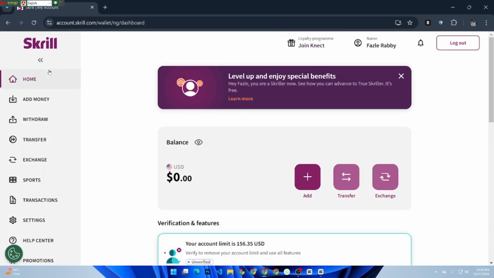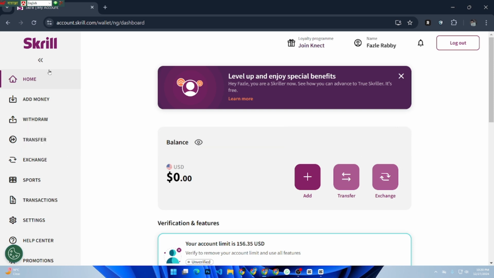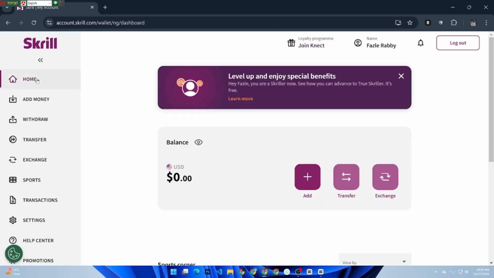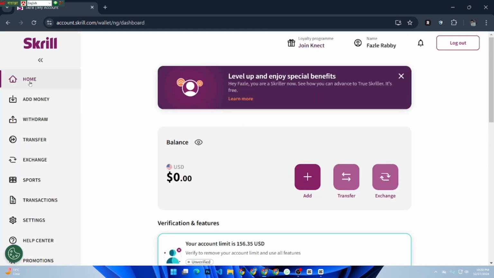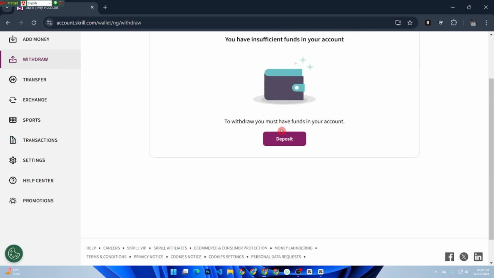Today I'm going to show you how to use Skrill Virtual Card. First of all, log into your Skrill account, go to the Cards and Bank Accounts section and click on Add Virtual Card. Fill in the details and select your card currency to create your Skrill Virtual Card.